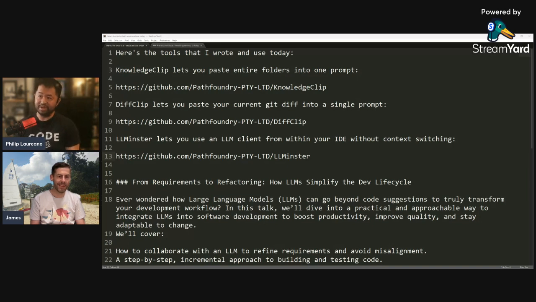But thanks to my company, Path Foundry, Knowledge Clip, Diff Clip, and Elementor are all open source under the MIT license. So you could use them right now. They are available right now. And I'll walk you through what each one does before we begin.